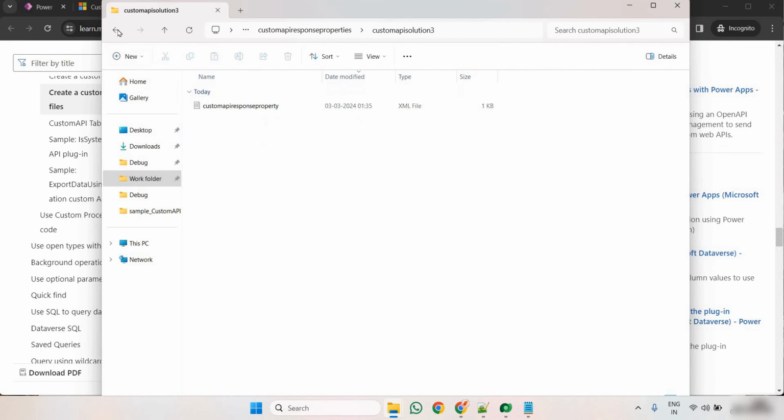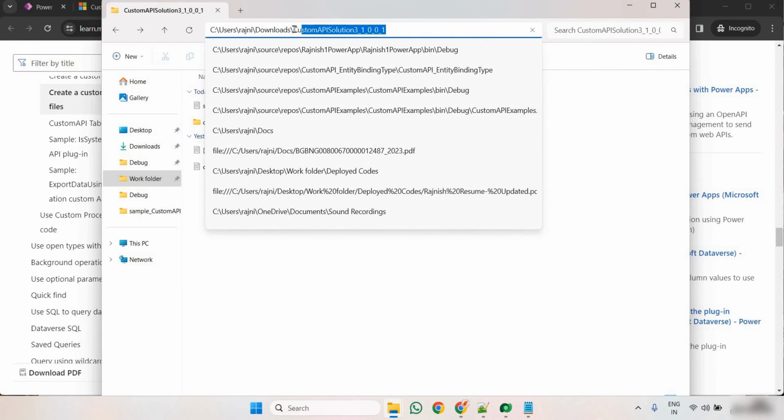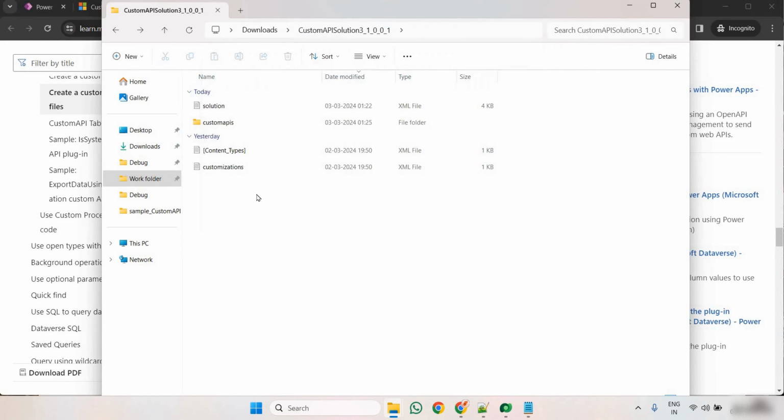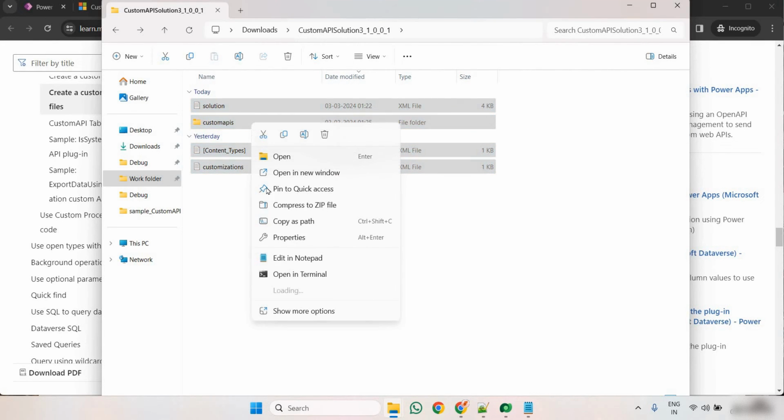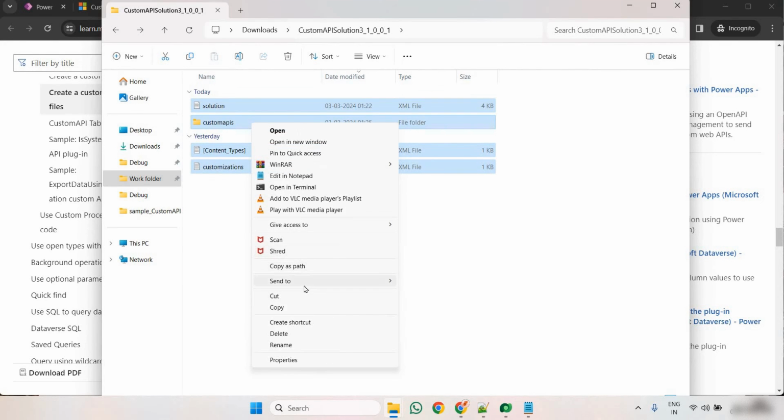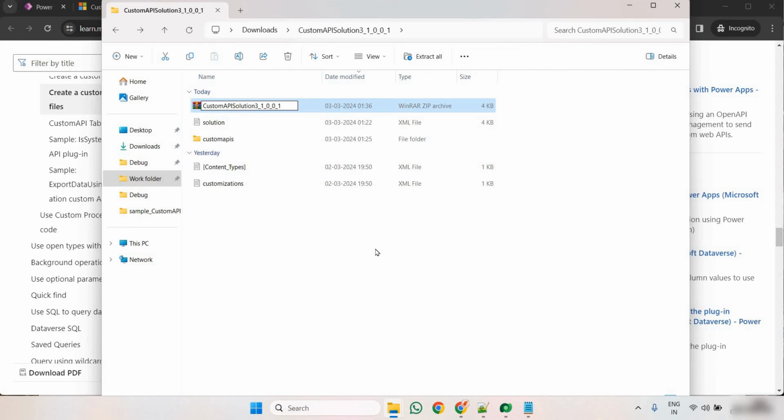Now coming back here, we need to compress all the files. So let me just copy the name and increase the version, Control C, just select everything, which is more solutions, send to, and zip it, give it a name as 02. Okay, now we have done this.